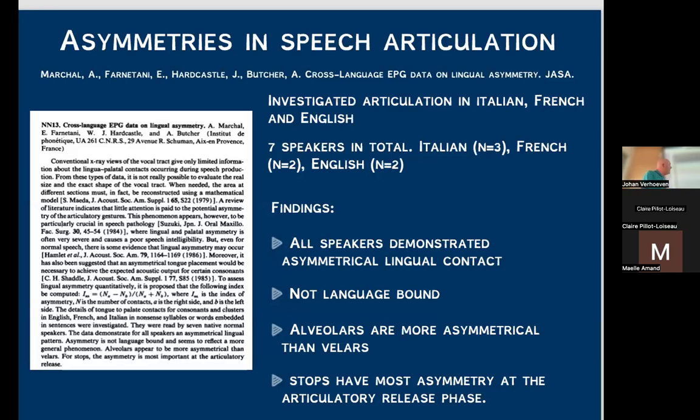Now, going back to those asymmetries and the literature that is available, another project that was done in the wake of the Hamlet investigation was an international project looking at English, Italian, and French. So 7 speakers in total: 3 Italian, 2 French, and 2 English native speakers. They read the same text, I mean, is my conclusion. Only the Italian data have been reported in a bit of detail. For the 2 other sets, I'm not aware of an extensive report. But the conclusion in a JASA summary is that all speakers demonstrated asymmetrical lingual contact. All of them, all 7.